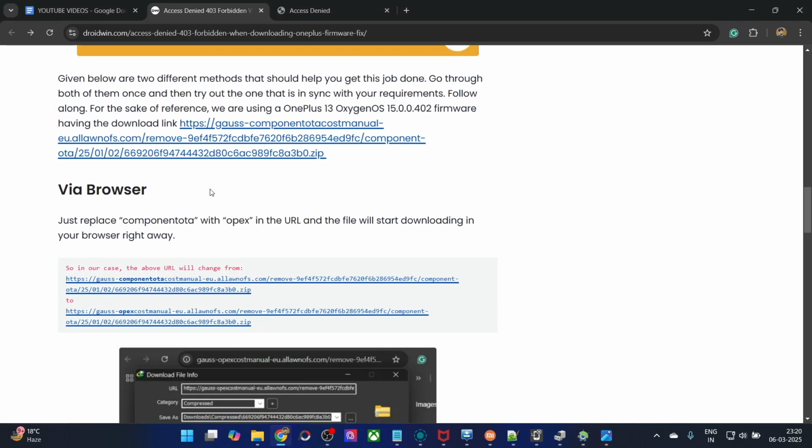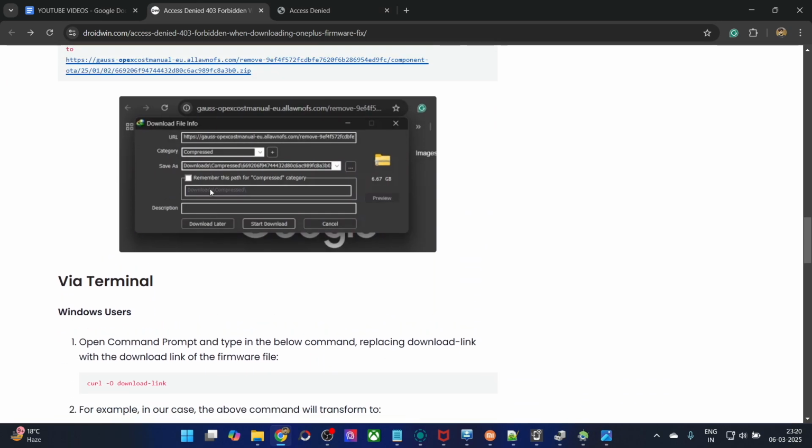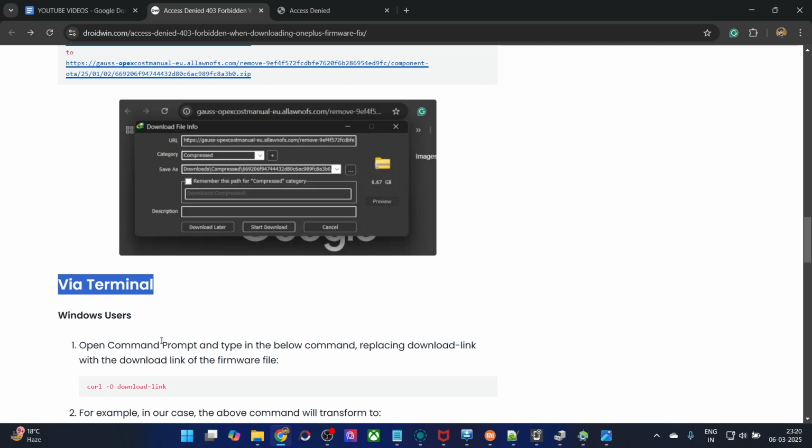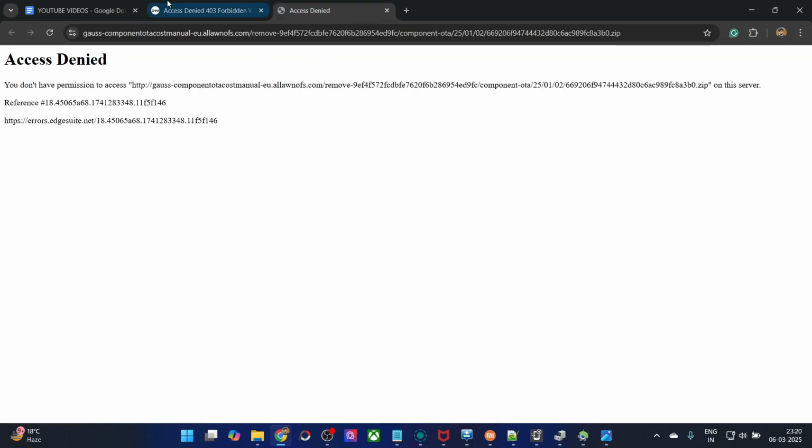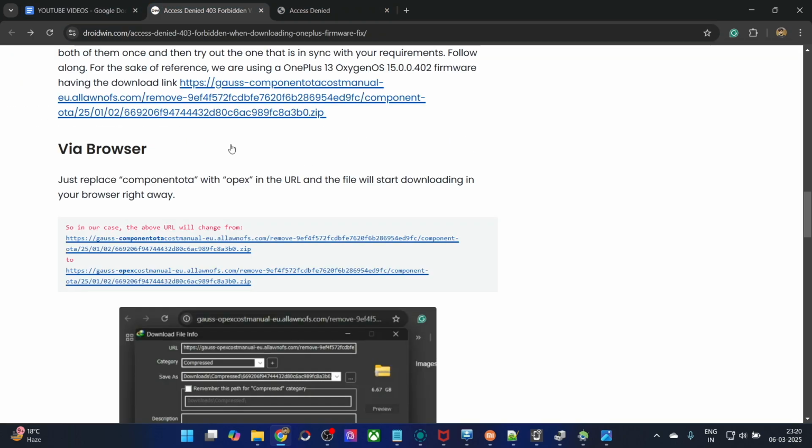And apart from that, the second workaround is using a terminal window. So in this case, if you are a Windows user, you have to open the CMD window and then type in curl space -o space download link of the ROM. So in my case, this is the curl -o and this is the link, the same link which is currently giving the access denied error. So let me show you this as well.